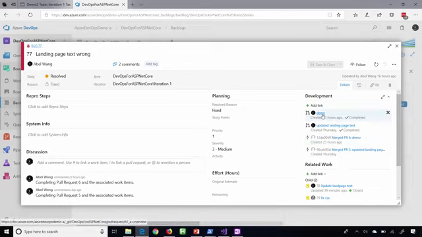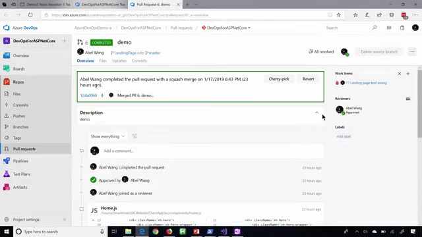And these are links. So this is when I did my merge, and I can just click on it, and it'll take me directly to what happened during that merge. That's nice. I love that integration to get exactly where you want to go.